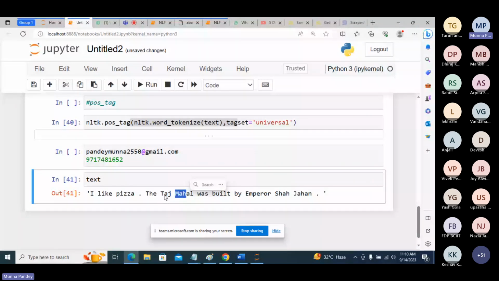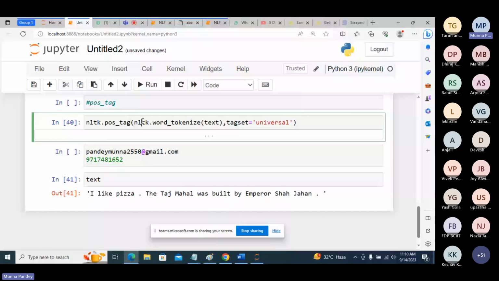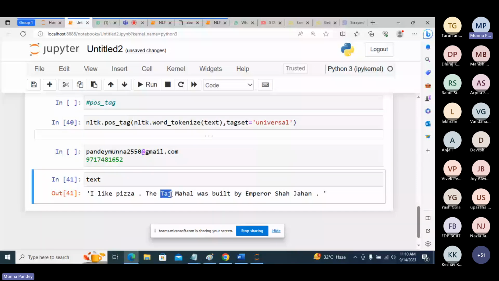Part of speech we have done with this thing, right? Now what I want to find. So this word, what is it? Is it someone's name? Is it a place's name? Is it an organization? What is it? I want to find this kind of thing. Then how will we do it?